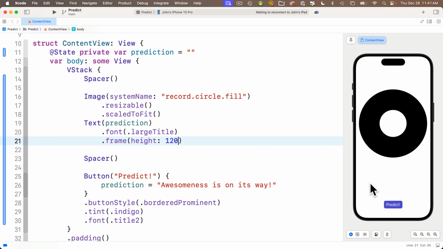Now we see, even though we've got an empty string in our text view, that text view has a fixed height of 120. When we click on predict, a string containing text goes inside the text view, but the text view height is constrained by the frame at 120. Nice! Now friends, we have an image that passes in a system name to use one of SwiftUI's built-in symbols.